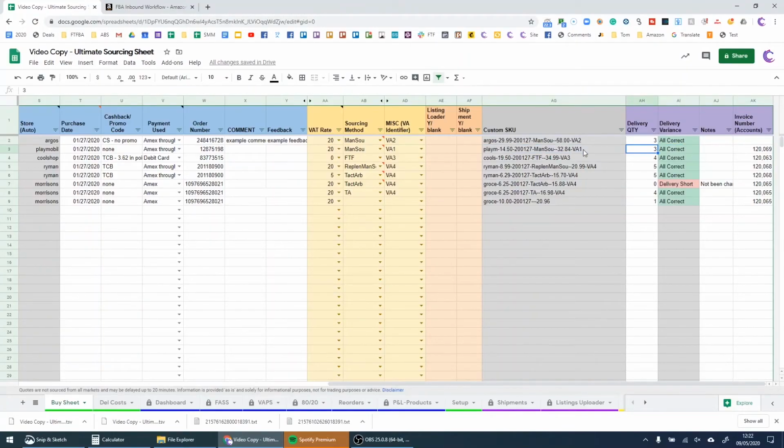So number one, you've got to put in here your delivery quantity, and you can see here if you put in delivered quantity 0, it's going to say delivery short. But you can also leave it blank, and it's still going to say that delivery is short. The one thing that's going to happen is it's going to help you identify what stock you're missing, because my God, you are spending hundreds, if not thousands of pounds every single day, every single week on stock, and you want to make sure that you're reconciling that versus your purchases.